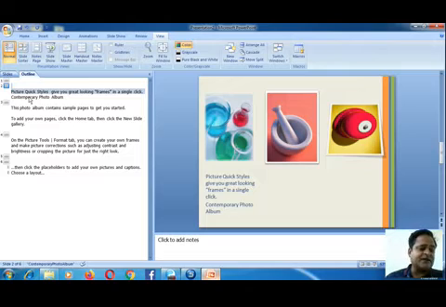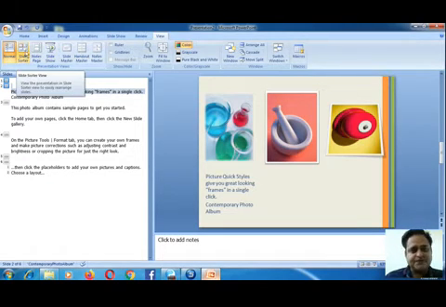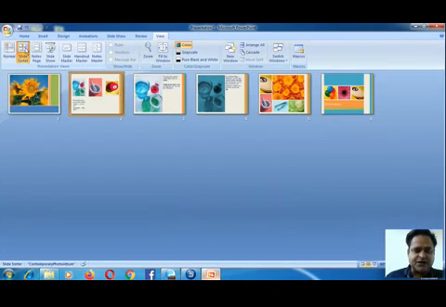Now another method is rearranging slides in slide sorter view. By clicking on this View menu, you can see there is a slide sorter option next to the normal view. So just click on it. Now this is slide sorter view.